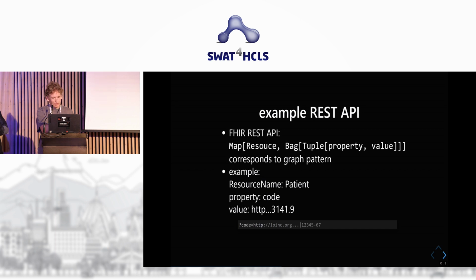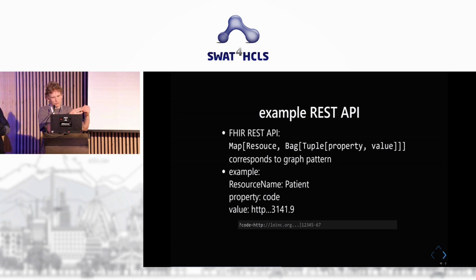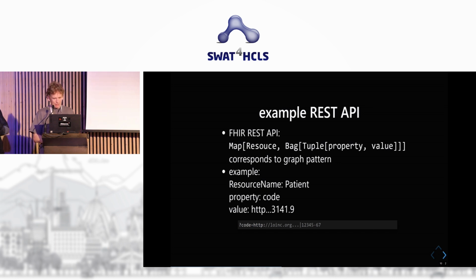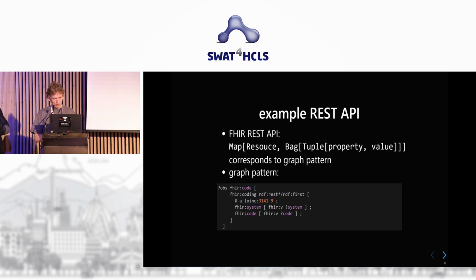An example would be, I've got resource name for patient and properties code. So like I went question, some HTTP : blah, blah, blah, /patient, ?code equals HTTP : blah, blah, blah, /3141-9. It's actually not the right example because it's not going to show up in a patient. It's going to show up in an observation, but it's an example. Get the idea. And then that is going to correspond to a SPARQL graph pattern.